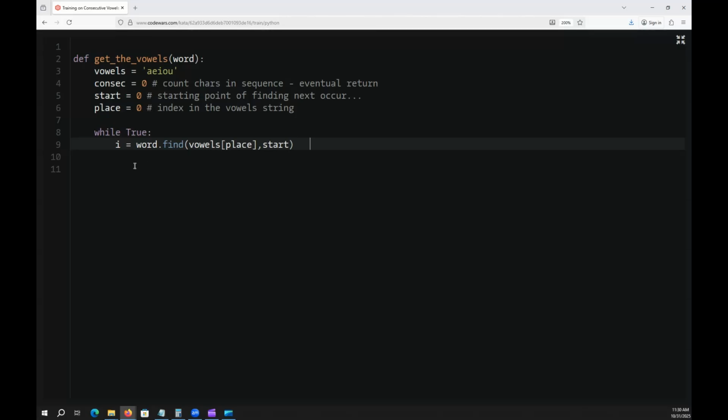All right. With this first line, I'm creating a variable i. i is going to be the index at which I find my next character in the sequence of vowels. And I'm using the find function. Now what I'm doing here with find is the arguments are vowels[place], the vowels index place. This is the current vowel that I'm looking for. And start is where I'm starting. Initially start's going to be 0. And initially vowels[place] is going to be A. So I'm looking for A starting at index 0.